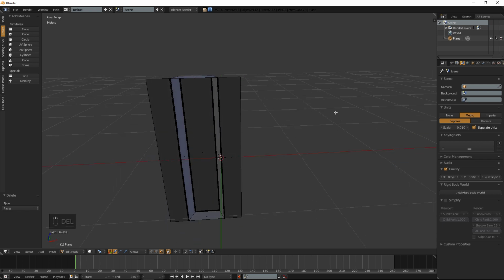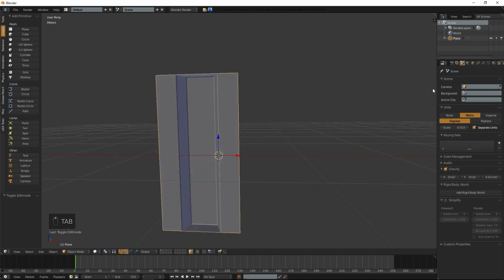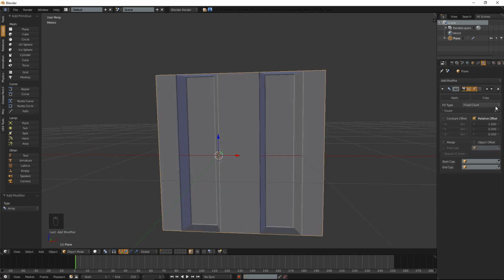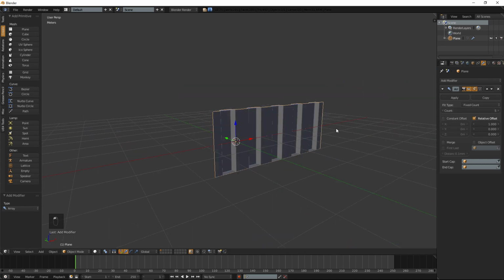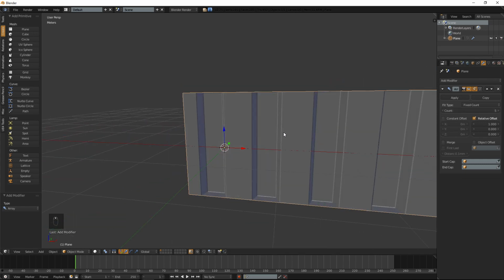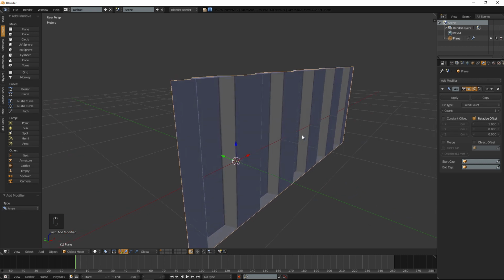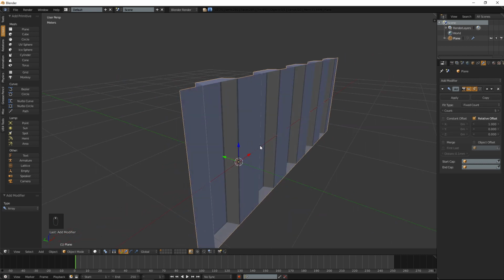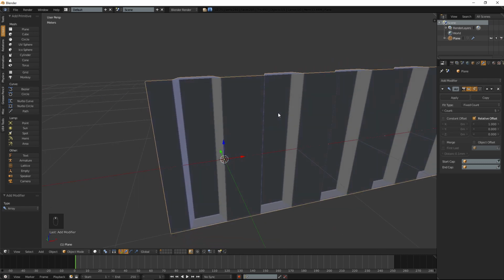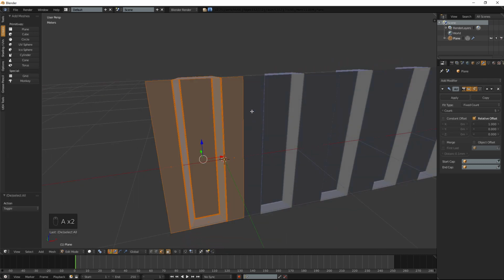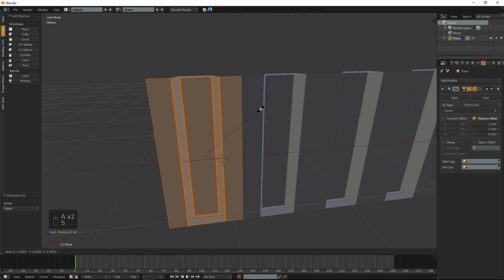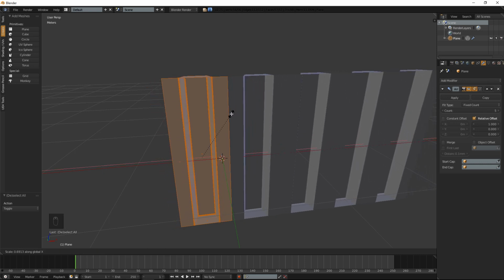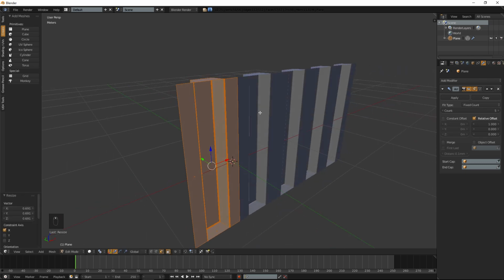Okay, now we're just left with this, and what we will do is add an array modifier, and now as you can kind of see, that's going to be our shipping container. It's looking like the parts are in a little too far and obviously way too wide, so we go into edit mode and scale this along the X to bring that in, like so. I'd say about there.